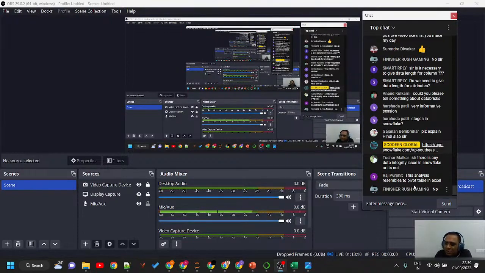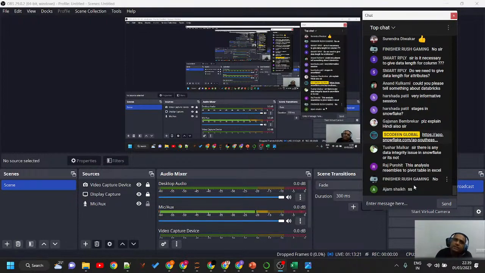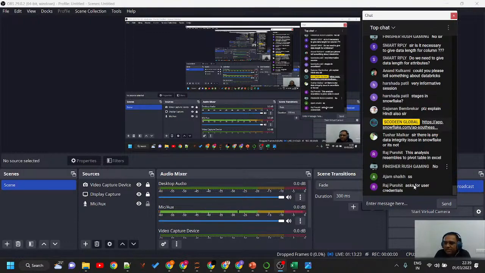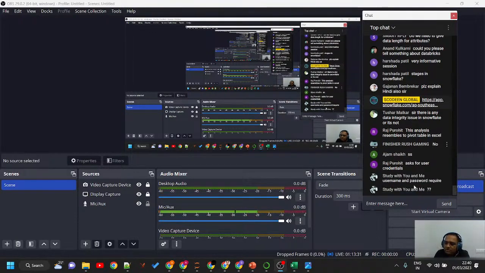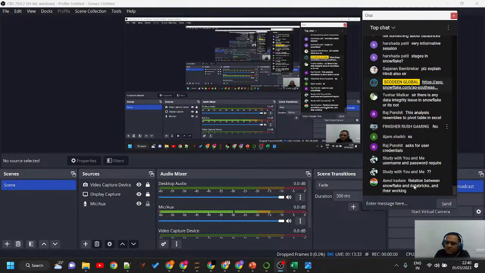Yeah, Raj, we can easily perform the pivot table and other SQL operations. Data integrity, yes. In the staging layer, we will get asked for user credentials. Obviously, if you create the Snowflake account, then it will not ask. Username and password are required. Yes.